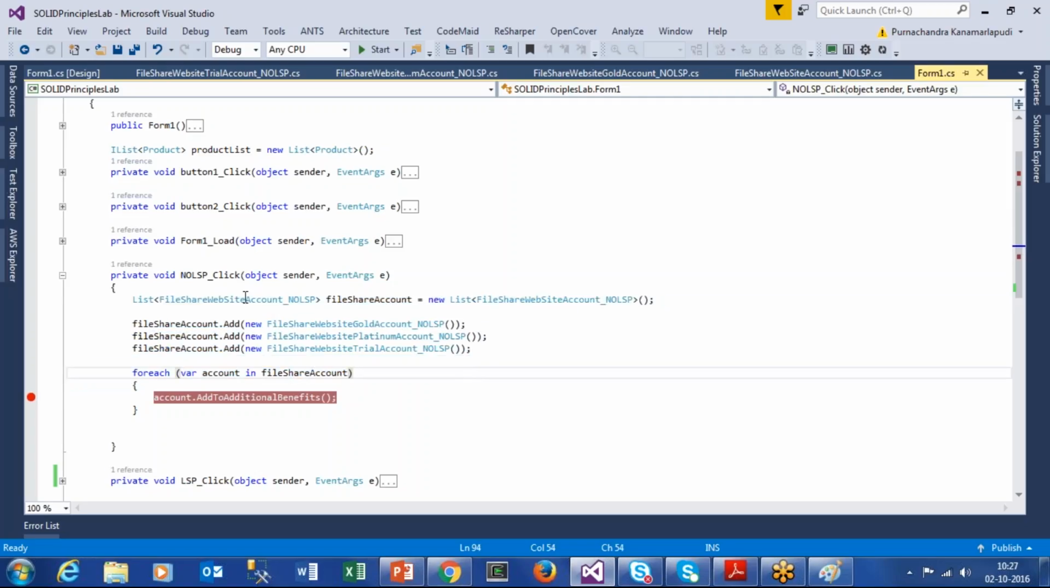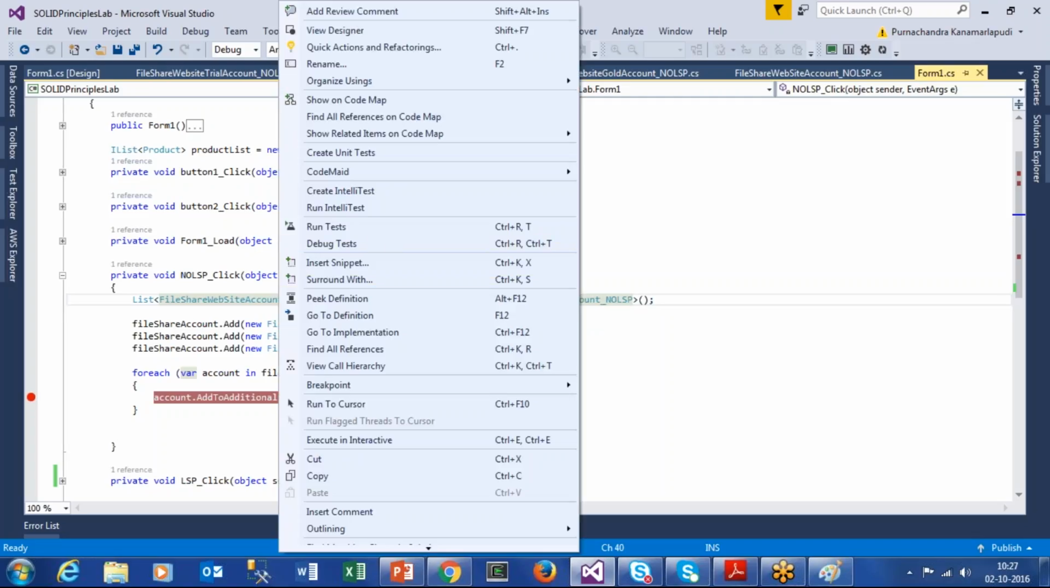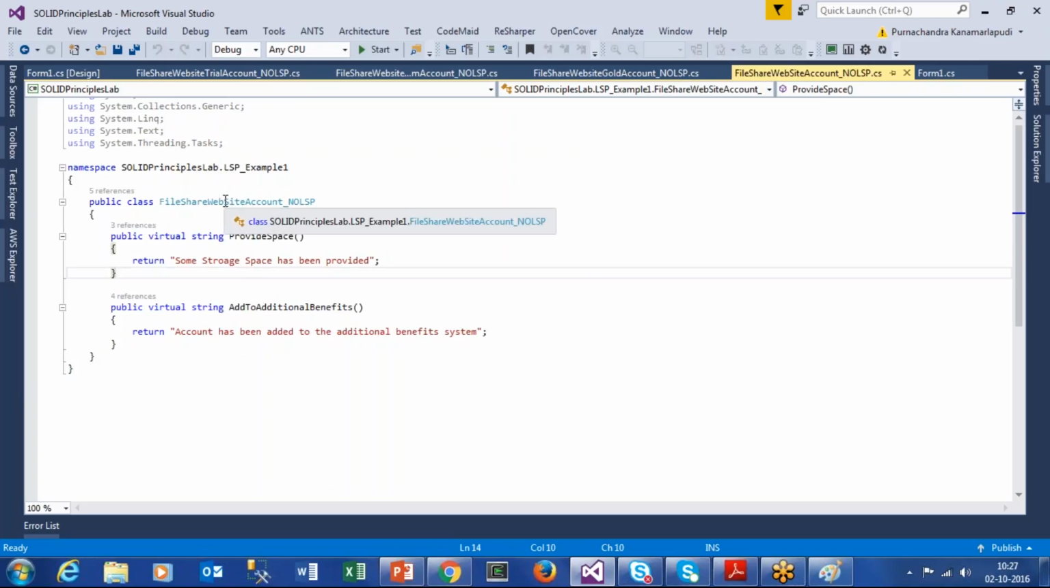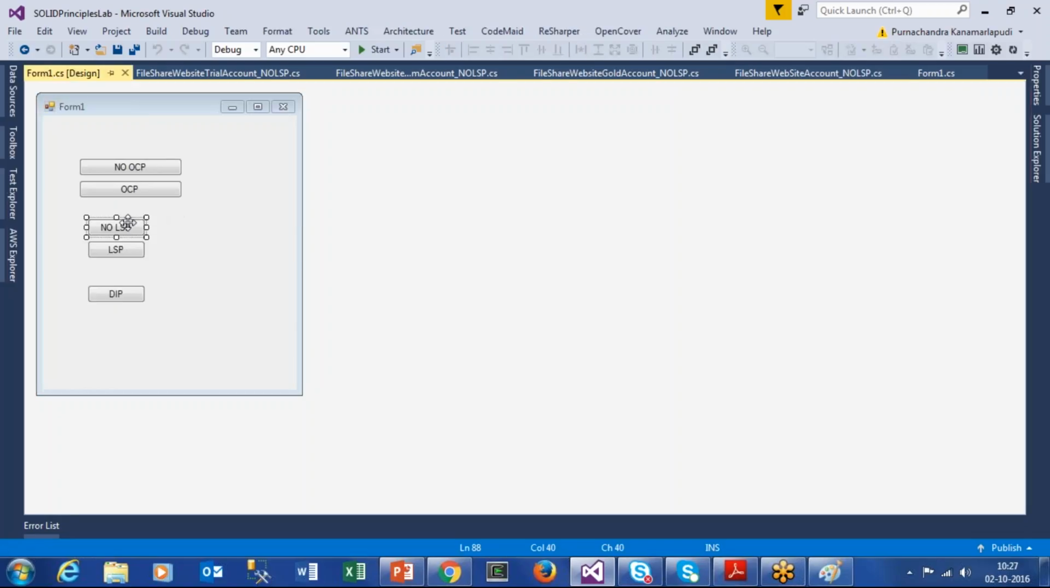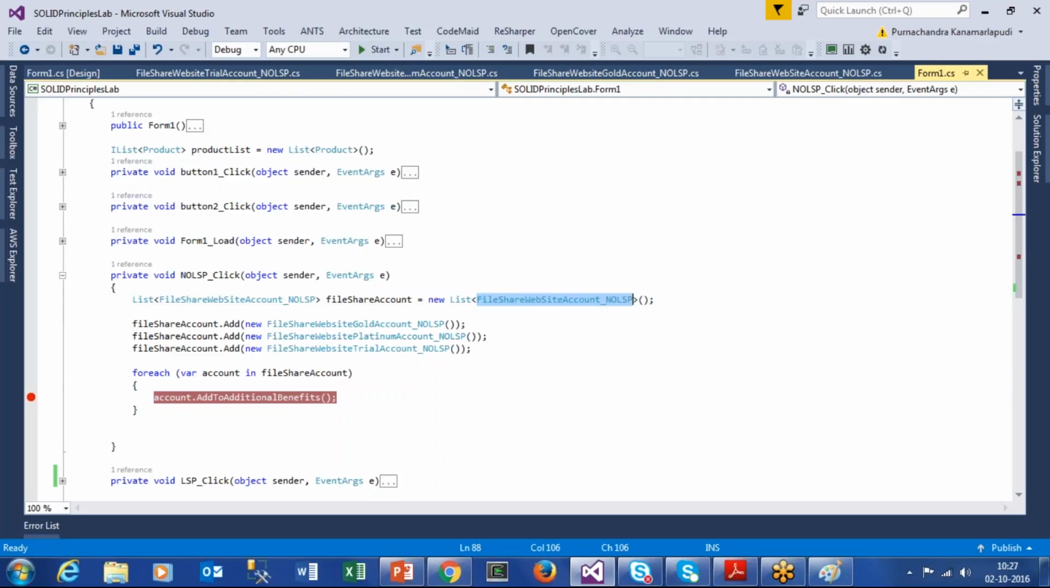So what I'm doing here, let us say I have a number of users registered. Now I am creating accounts for those registered users in my system. How am I creating them? My base class is this one, file share website account underscore no LSP. In this class, as you know, you have two methods: provide space and add to additional benefits. So I created an object, and then I am adding all these accounts.